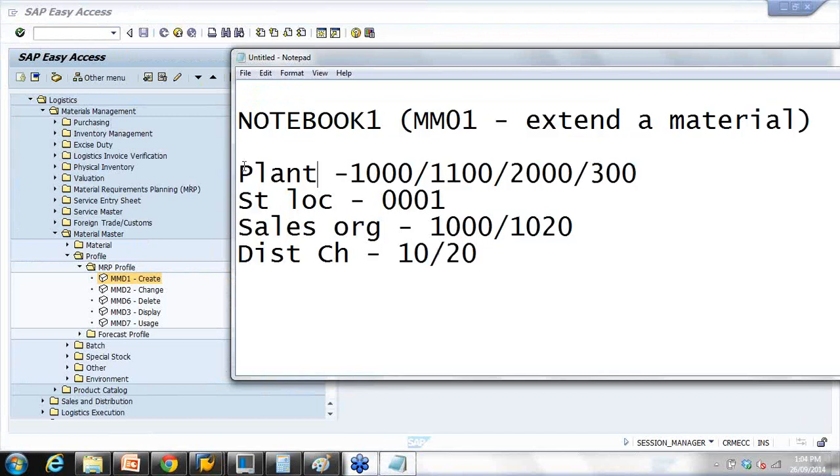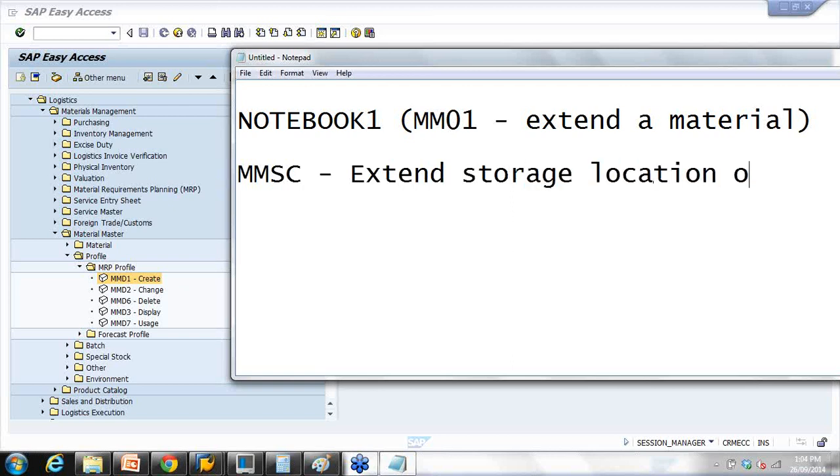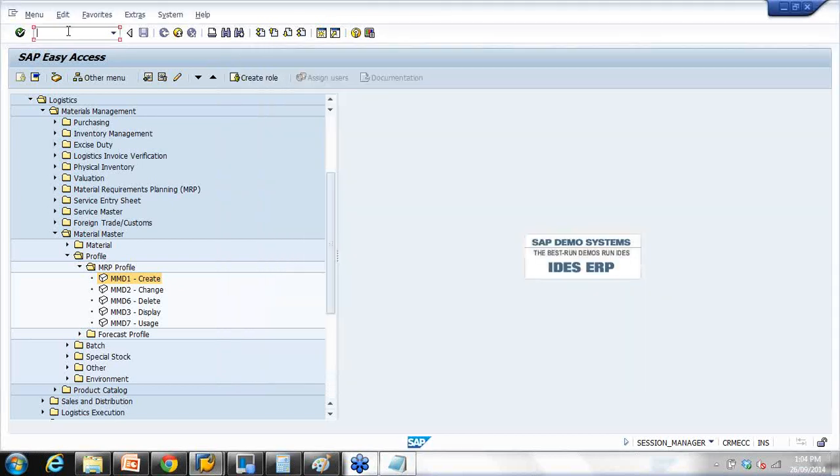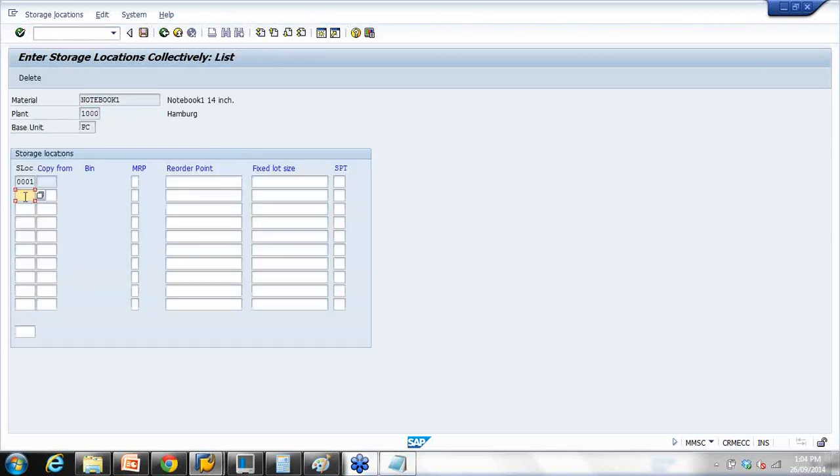We have a transaction called MMSC. Okay, this is to only extend the storage location of a material. So it is very quick. If I go to MMSC and here enter the material number and plant 1000, then enter just the storage location that you want to extend it to. Here I'll say I want to extend it to 0002.